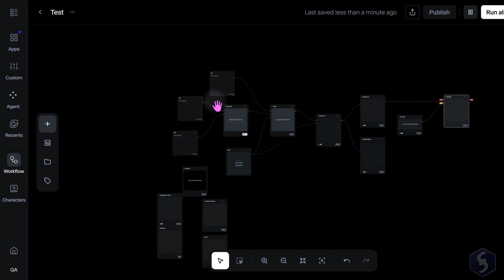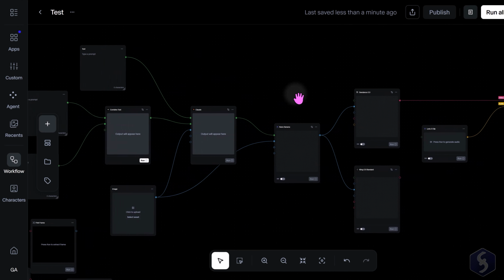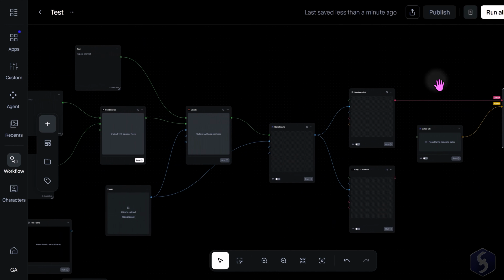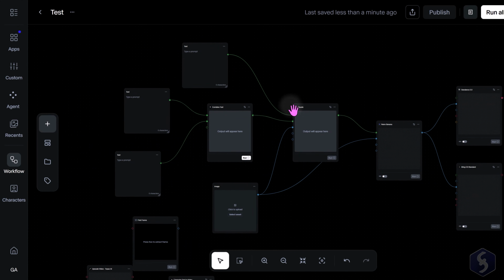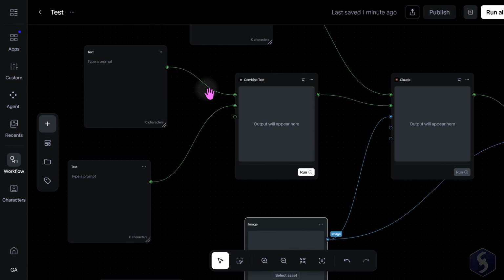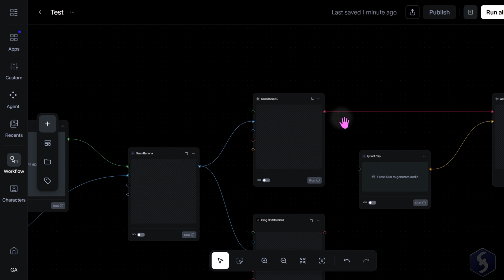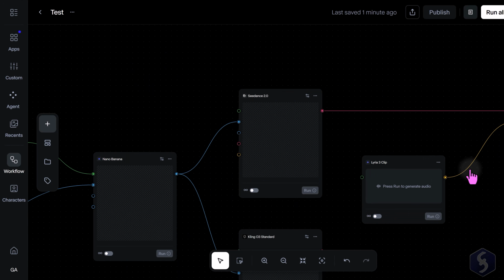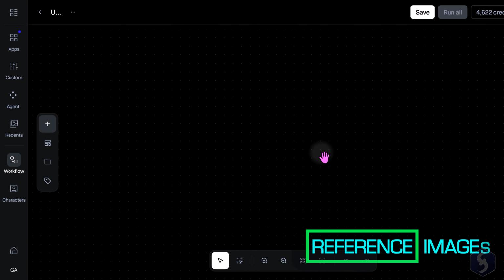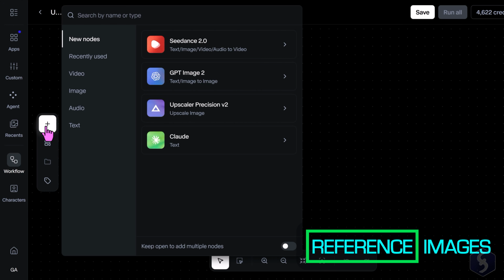A Runway workflow is composed of several nodes, which are the interactive blocks connected to each other. Each of these nodes have specific inputs and outputs based on their function, and they are color-coded for clarity. Green for text and scripts, blue for images, pink for videos, and yellow for audio data. On this empty workflow, you can add new nodes using the plus button on the left.